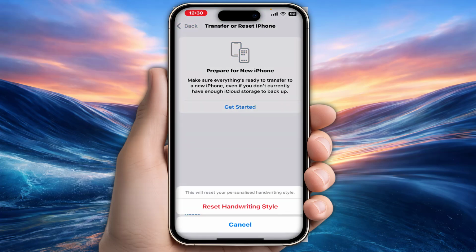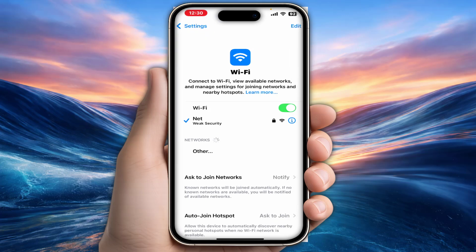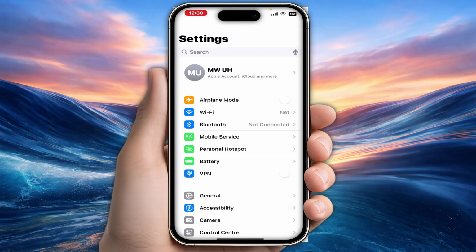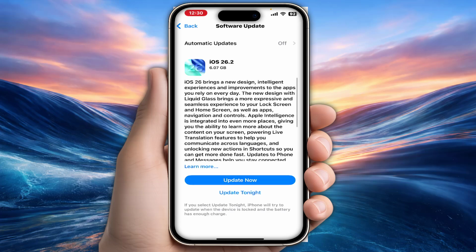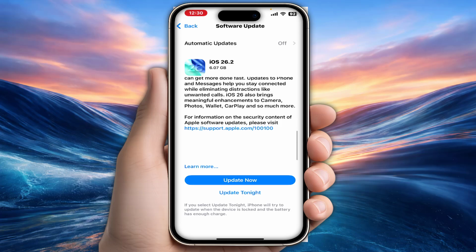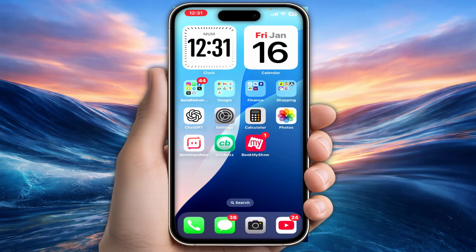Open your phone settings. Now you need to connect your iPhone one time to a Wi-Fi network. Open the Wi-Fi and connect to the Wi-Fi network. After doing this, go to General and go to software update, and if a software update is there, first of all you need to update it. After updating, it will fix all your problems. If the problem is still the same, you can try the next method.